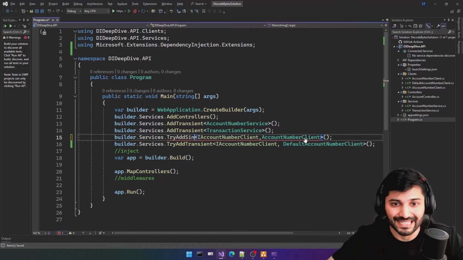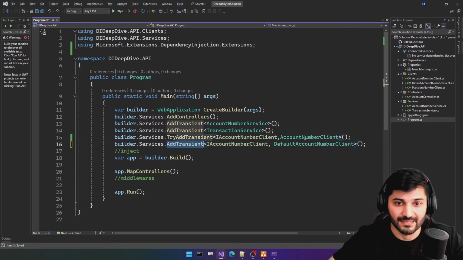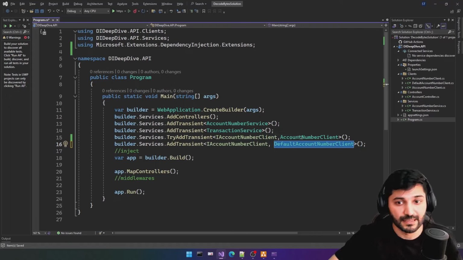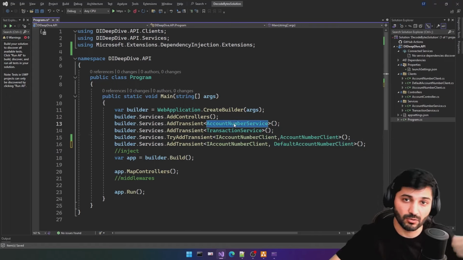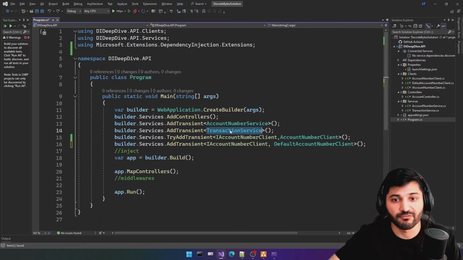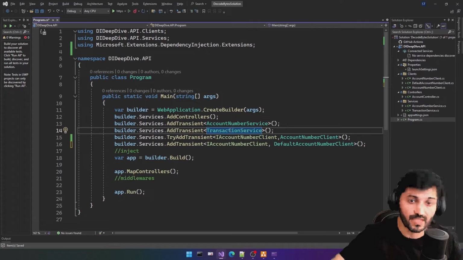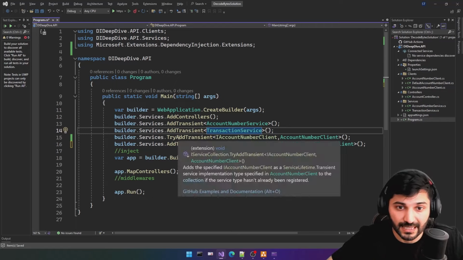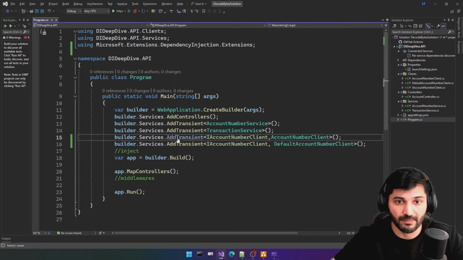If you have registered, let's say, multiple instances for your class, in my case, I have account number client and default account number client. It means I may need this account number client for account number service, but this default account number client for transaction service. How to differentiate and how to take the exact instance we need for our application?